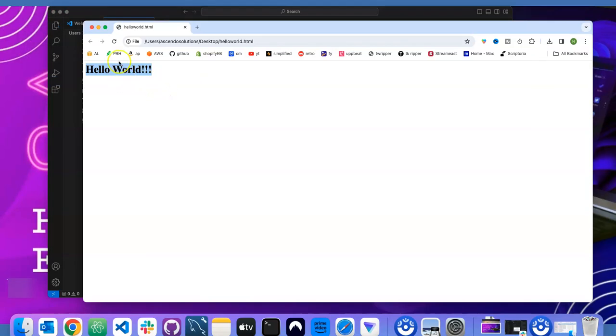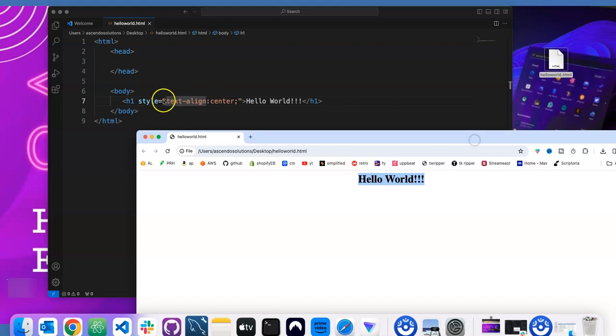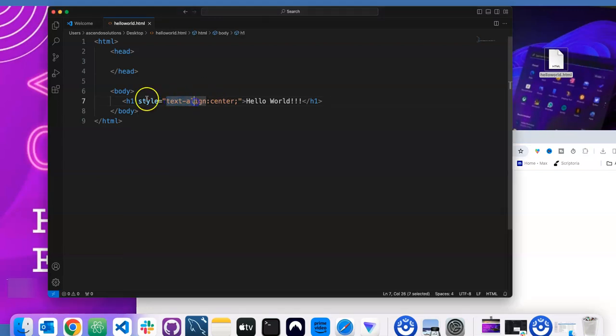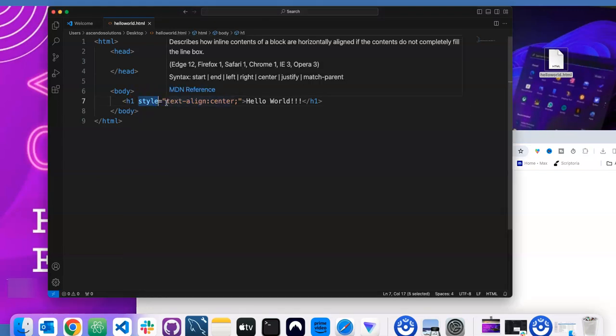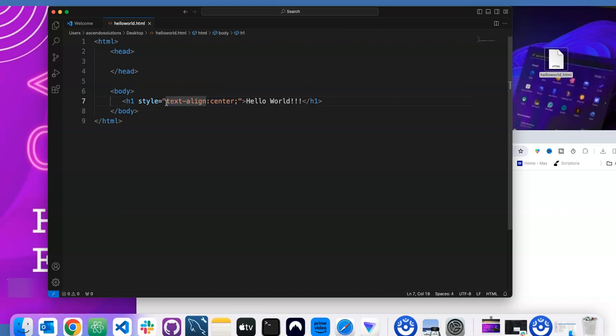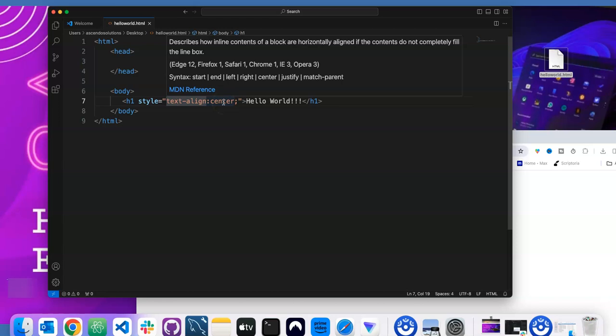Now let's refresh the page and see what happens. Boom, right in the middle. Okay, so again, centering this horizontally is fairly easy. You just have to add this command. Style equals, in double quotes, text-align, colon, center, semicolon.